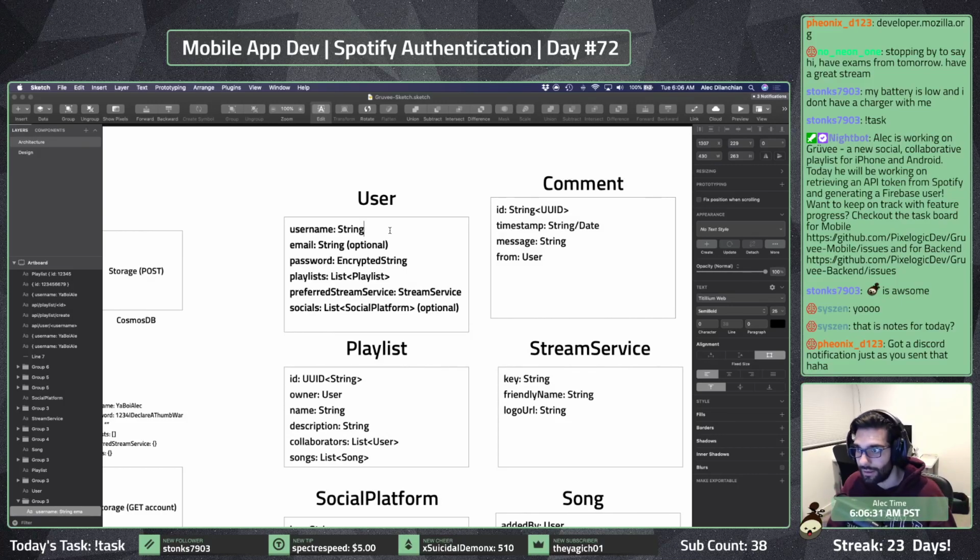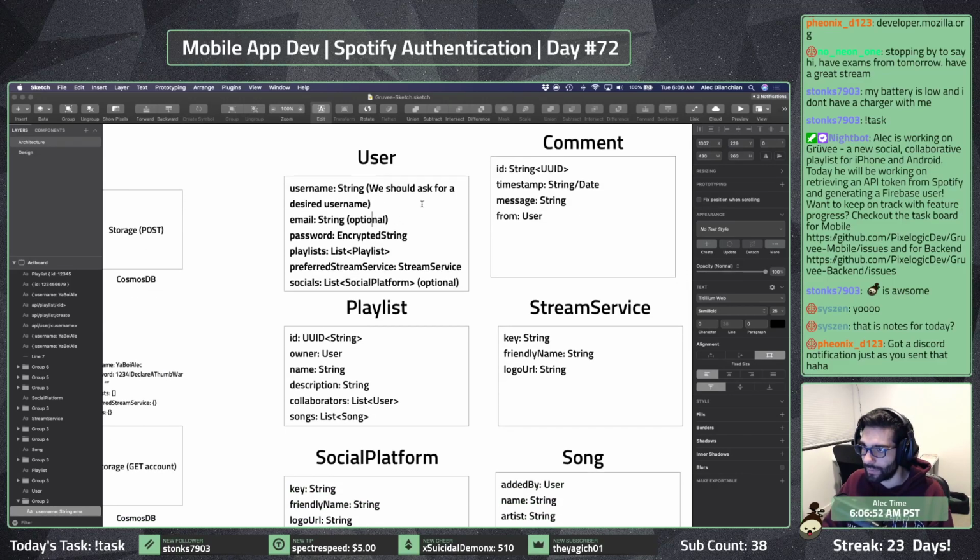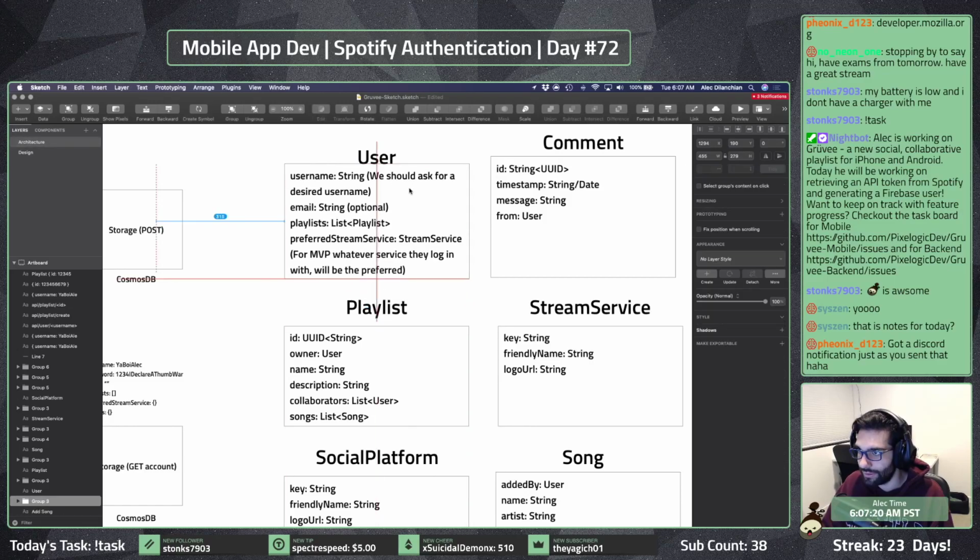So I feel as though we should log in with a specific service. So we should ask for a desired username, right? I feel like that probably makes sense. And then password and stuff, we won't need that at all. And then a list of playlists for that user, and then preferred stream service. So for MVP, whatever service they log in with will be the preferred. Yeah, that's definitely step number one there.